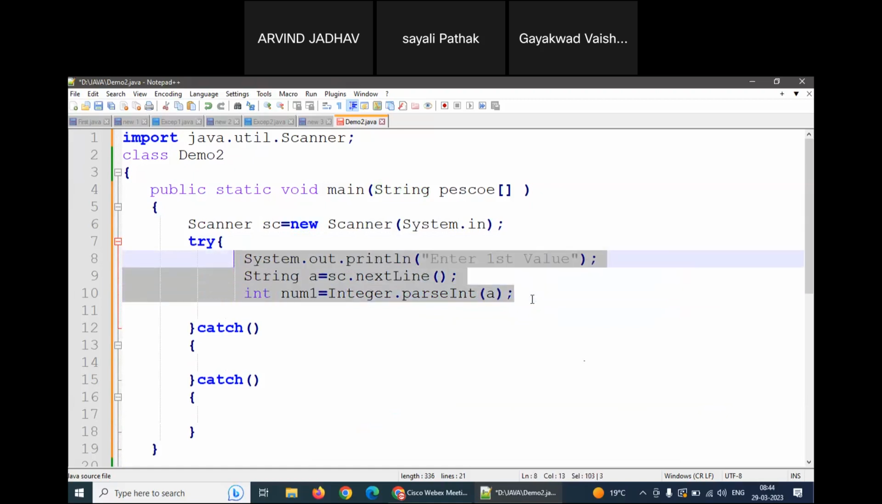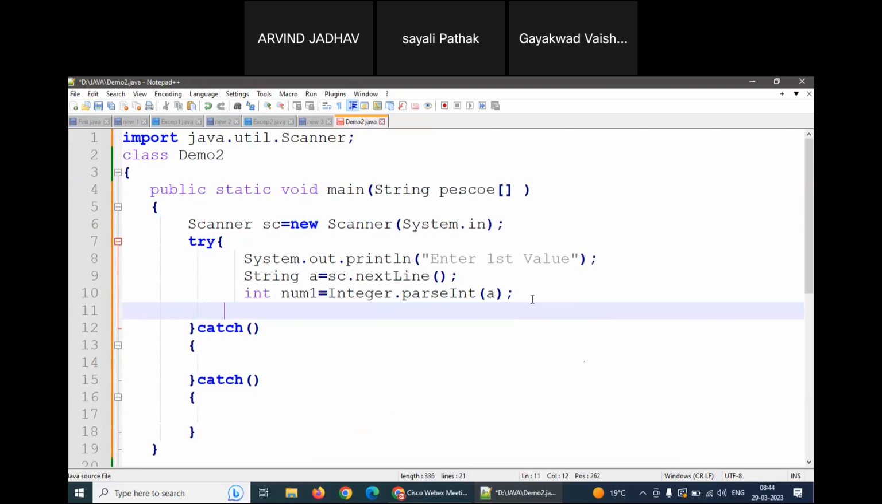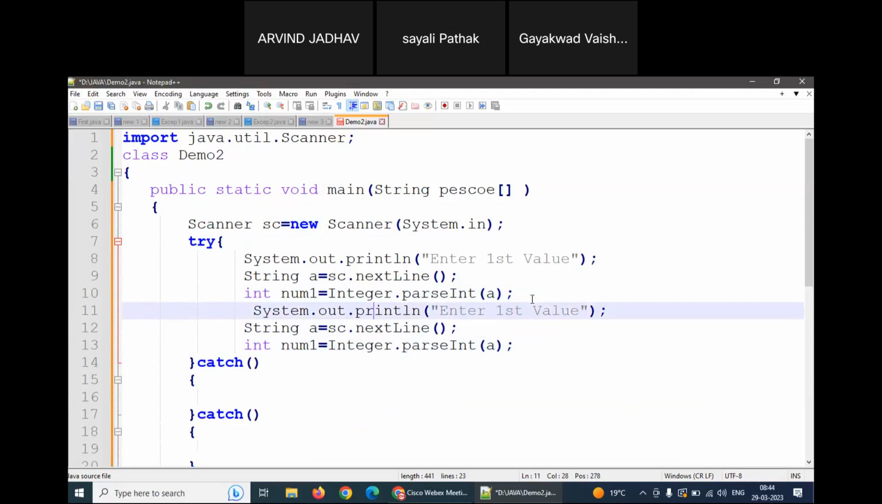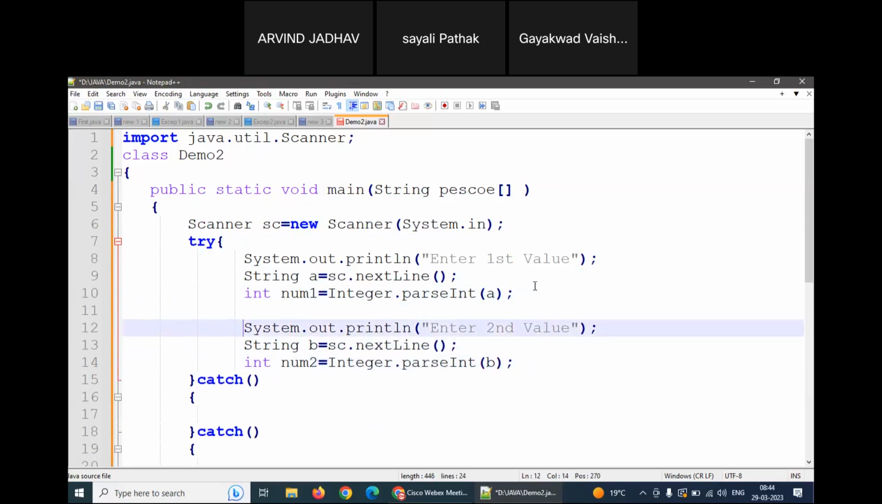Now I will do the same for the second value. I will change the variable name because same variable name नहीं use कर सकते हैं. Here I will use B. Now we successfully wrote the code, which will accept the first value. Later on, it will be converted from string to integer. Second value accepted, later on will convert it from string to integer. We successfully accepted this value.